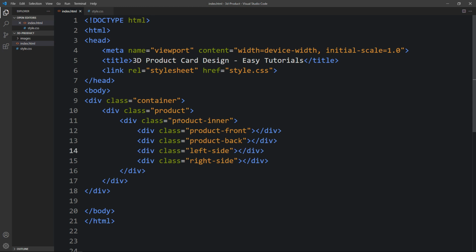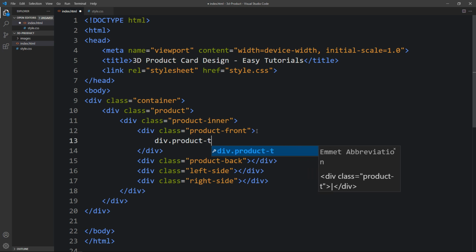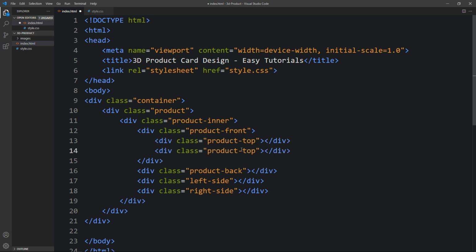So we have added a div with the class name product inner, and within this inner we have added 4 div. The first one will be front, second one is for the back, this is for the left, and this is for the right side. So there will be 4 sides of the block. Now in the first one we will add some contents. So in the first one we will divide the contents in 2 parts. So again we will add a div, and here let's add a class name product top, because we will divide the contents in top and bottom. Duplicate it, and this will be product bottom.